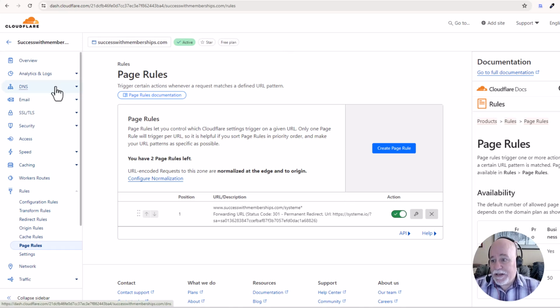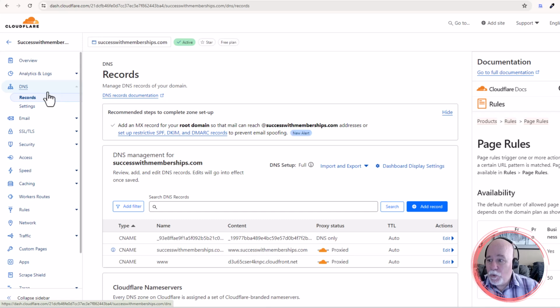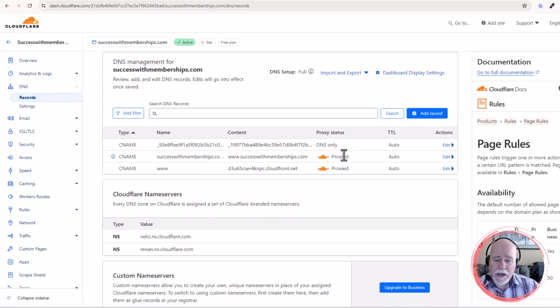Go up here to your DNS settings. Again, you can either just click on the DNS or you click on the drop down. Doesn't matter. Anywhere you click in there, it's going to expand it, right? Once in here, we're going to go to records. And right in here, I had all three of these set to DNS only. Now this top one doesn't let me switch it. It's stuck on DNS only. It doesn't let me switch it.